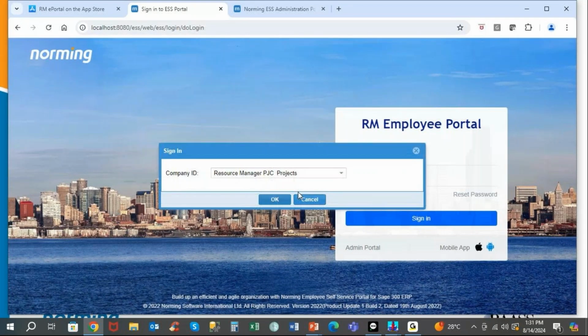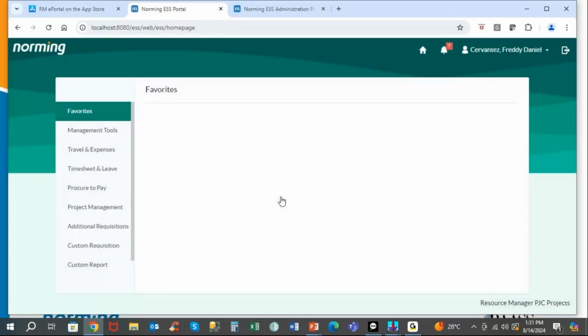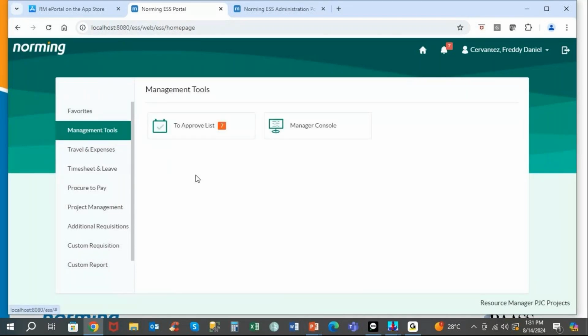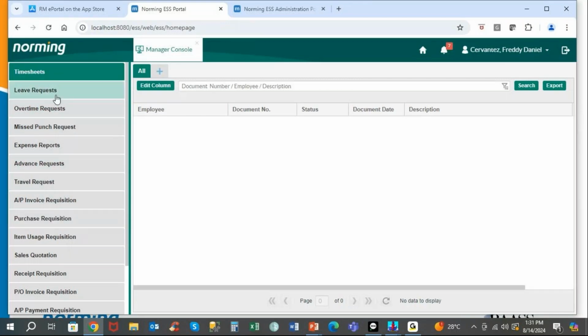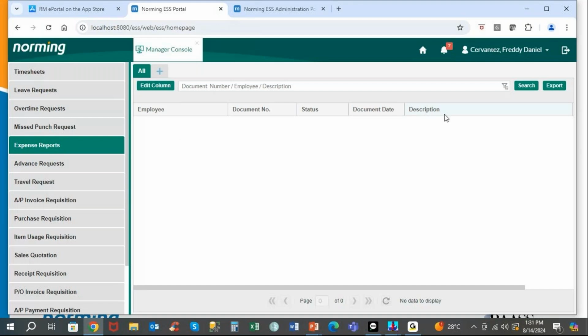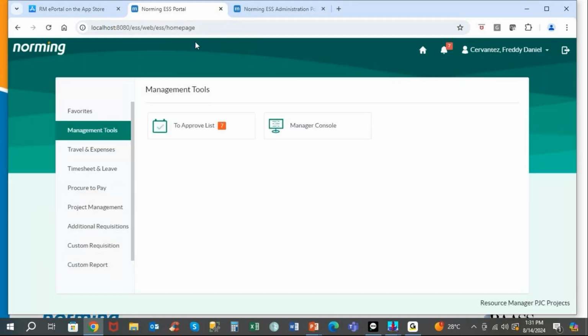And when I log in, I will log into the same company. And this is where you see some of the management tools that are available. There's a manager console where a manager can click and see any type of transactions within the system that they have access to. And this is whether they're part of the approval process or not, which is another way that we provide visibility for managers in the organization to see what's going on.